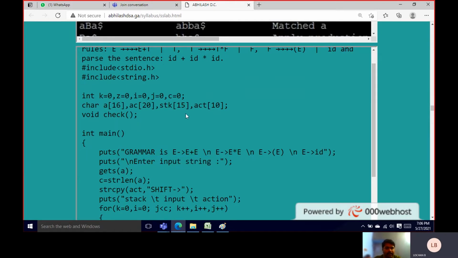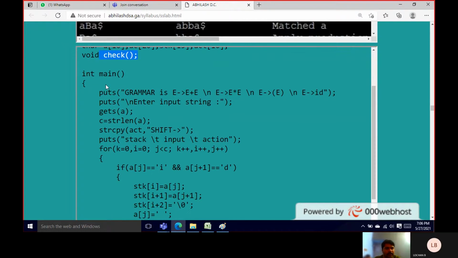This time I'm using a stack array, and for the action I'm doing, that is a shift or a reduce, and I have two more character arrays. One is A and the other one is AC. We'll check it out. So yeah, this is function prototyping, I guess. Next, execution starts from the main program.